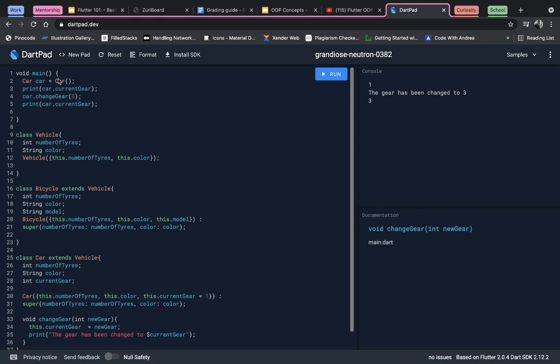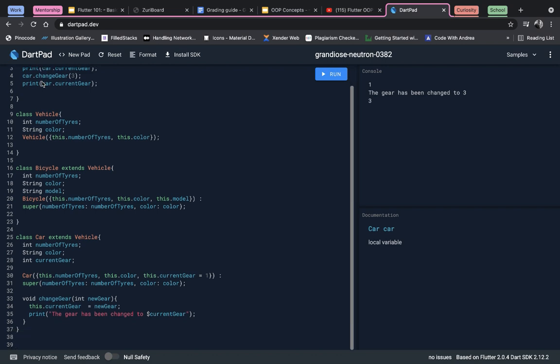So if we create another object and change its gear, because we're using this statement, it does not affect any other object, it just affects this particular car that we are dealing with. So that's why we make use of this keyword. So that's the first question.